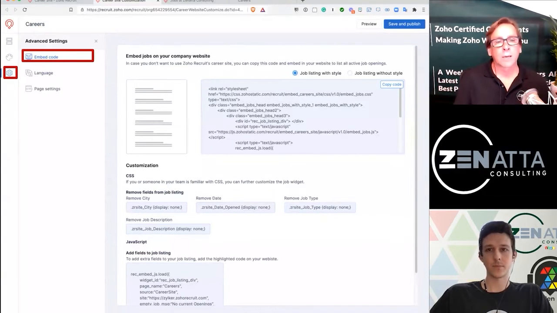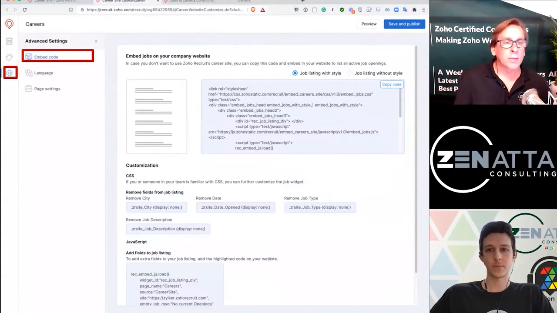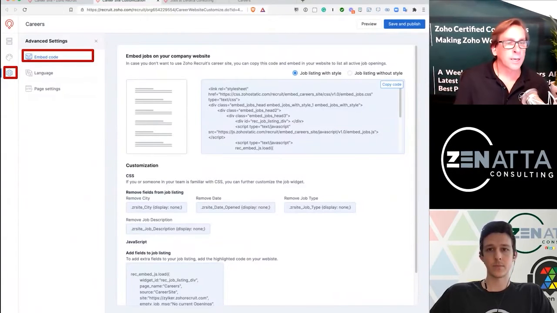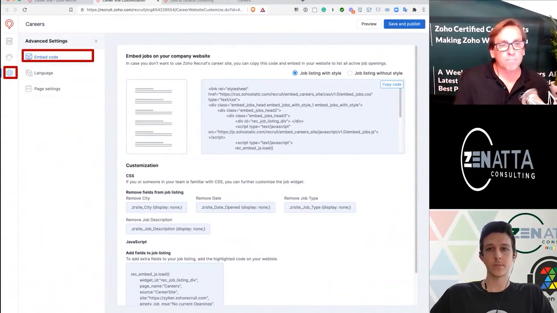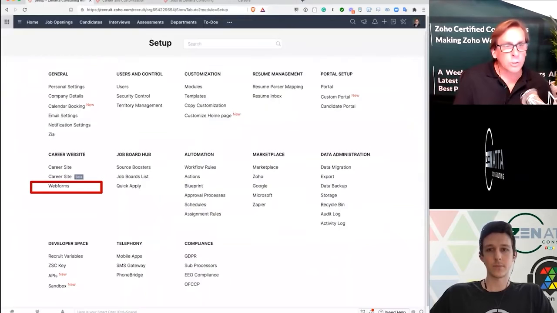Spend that little extra time. It'll make your job board look good. You can match it to the way your website is designed as well and get your jobs out there. And then web forms is also here as well.